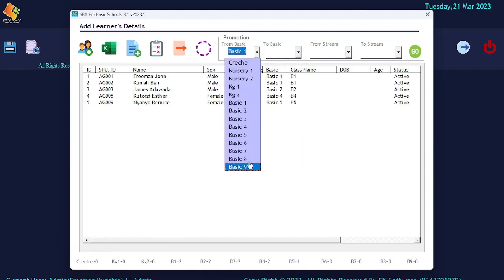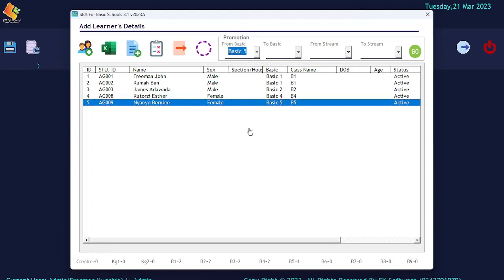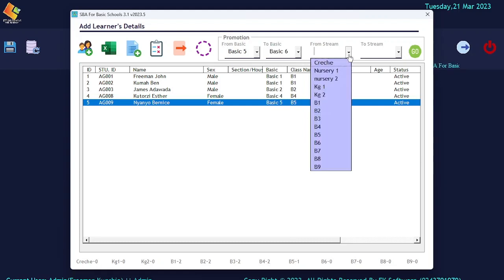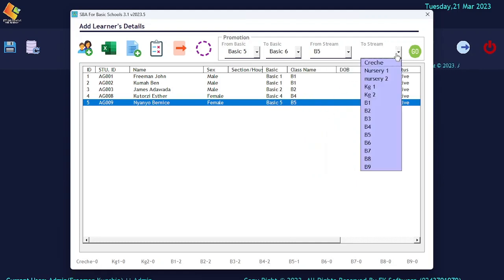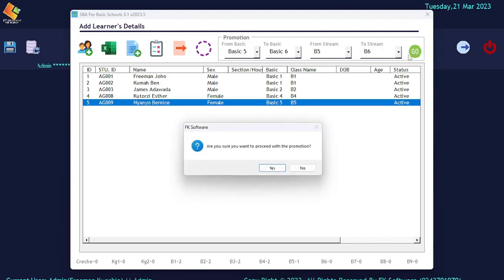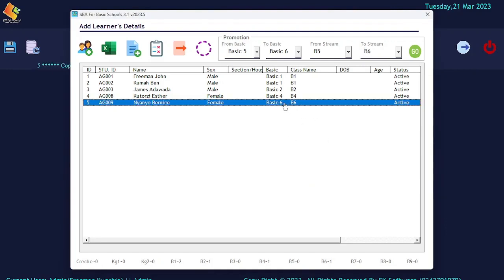So let's see which one is the highest class here. Let's say Basic 5. So I'll just say B5 to B6. The stream supposed to be B5 to B6. That's all. Then I'll just say go. You can see that we don't have anybody in Basic 6 here. So let's go. You can see that Basic 5 has been promoted to Basic 6.